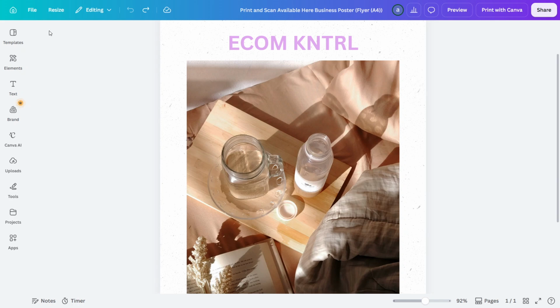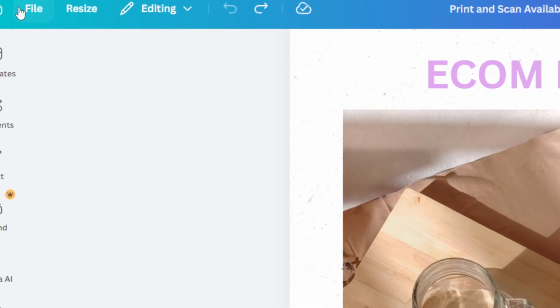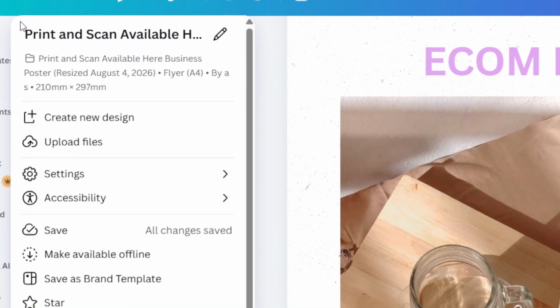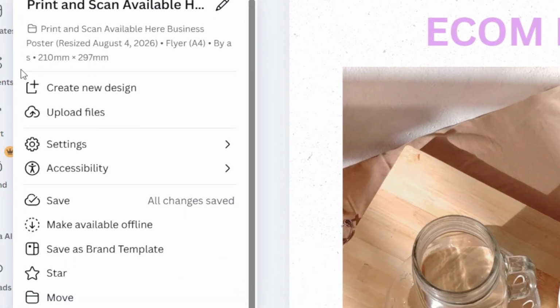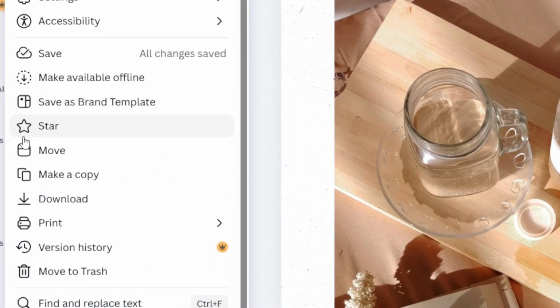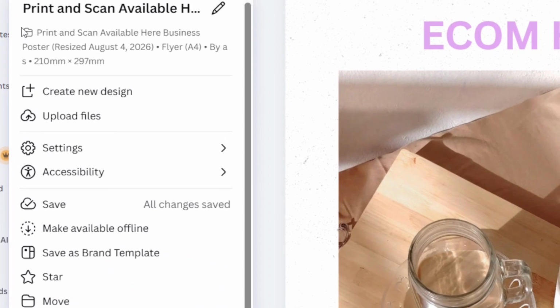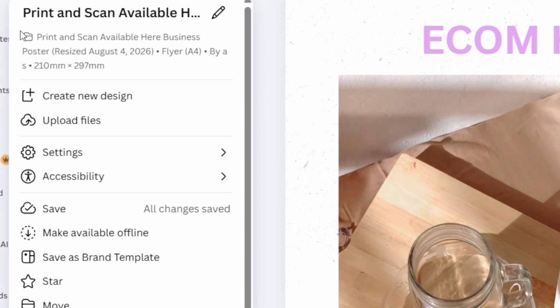Next, move your attention to the top left area of the Canva interface and click on File. This opens a drop-down menu with several options related to your design. If you've never used this menu before, it's a helpful place to find information and settings connected to the current file. When the file drop-down appears, look toward the top area of that menu.